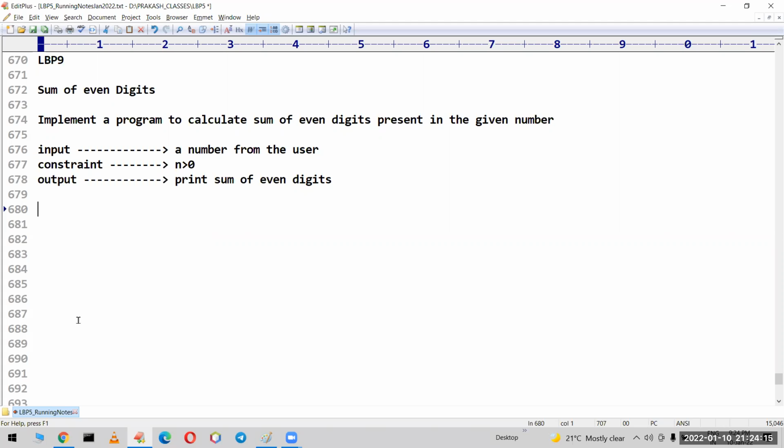Sir, just one doubt. Please, sir. Who is speaking? Rakesh, sir. Yeah, Rakesh, please go ahead. Sum of even digits, na? Or even position digits? No. Even digits, not even position. For even position, we have a separate program. Okay. Yeah. Thank you, sir. Okay, sir.